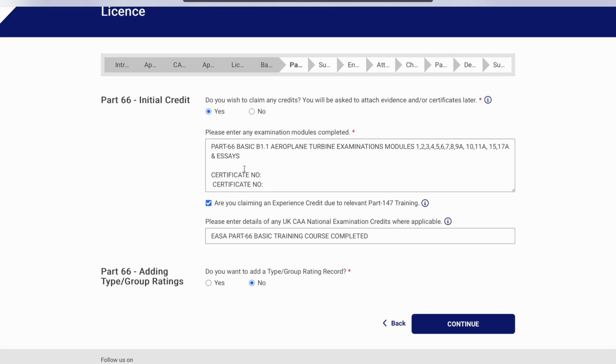So, do you wish to claim? You click yes. Please enter any examination modules completed. So if you completed all your B1.1 modules, you can just write B1.1 modules completed, all modules completed. Or as you can see here, you can be a bit extra, 1, 2, 3, and you write the certificate number. It's just more details I'm giving, but you probably don't need that.